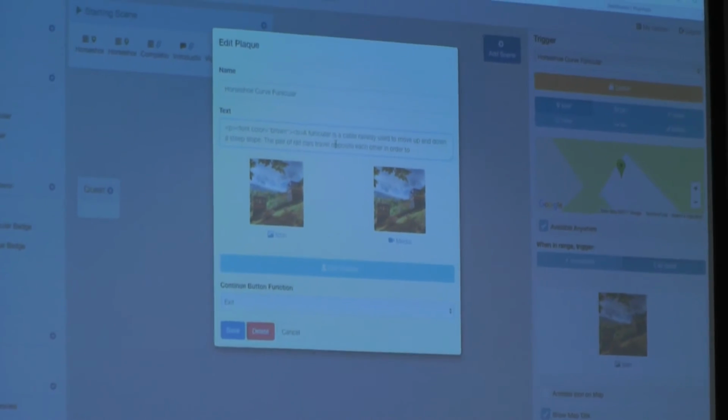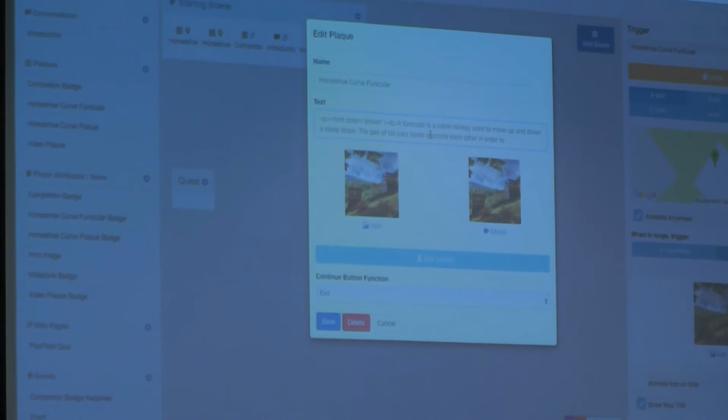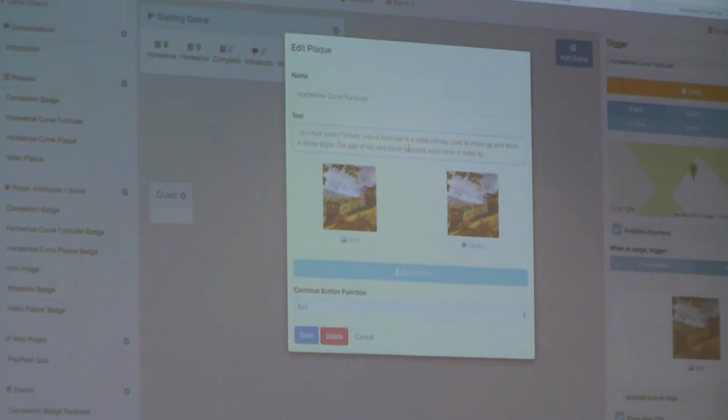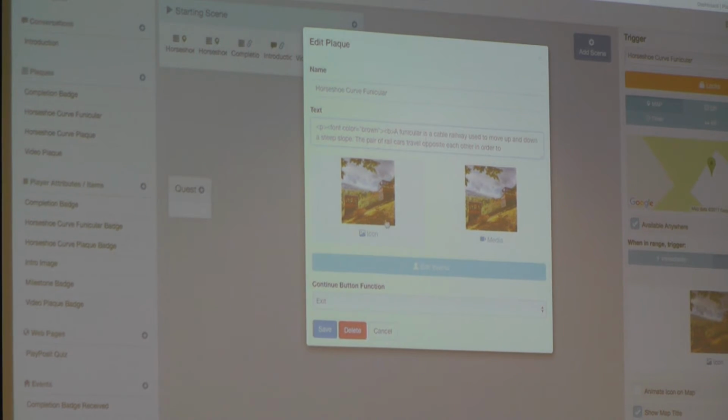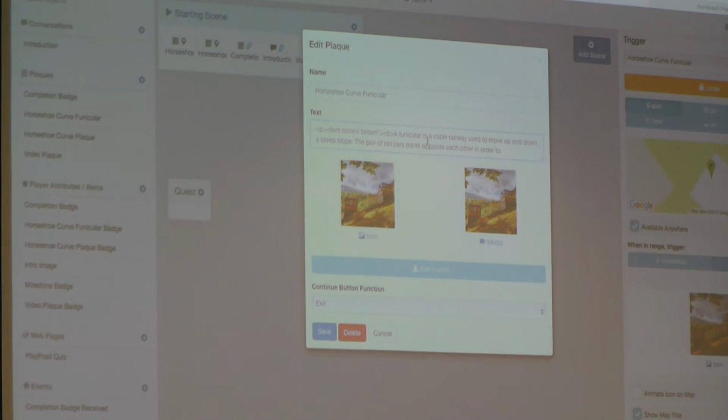And then you come to this screen here, and you set up different plaques, so locations. I set up a real quick scout game based on the horseshoe curve. So there's a couple pictures in here and some information on it. So you set up the pictures and the content with the text in it.